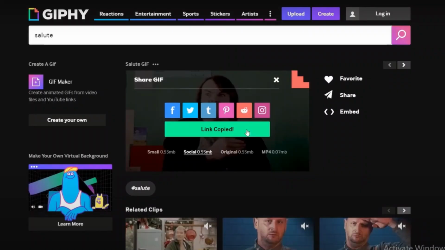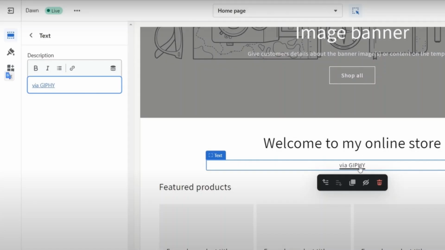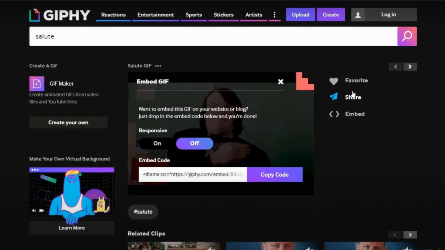Now go back to the GIF page and click on embedded and copy the link. After clicking on embedded and copying the link, go back to Shopify and paste the link here. Go back to the GIF page and click on share and copy the GIF link.